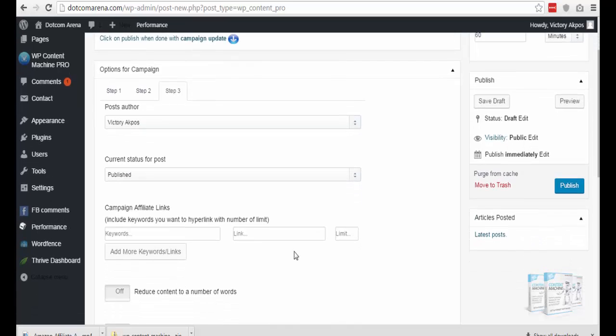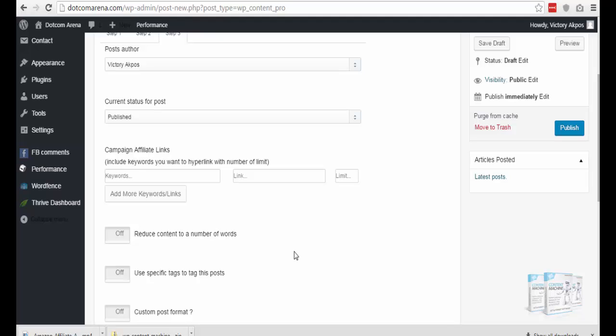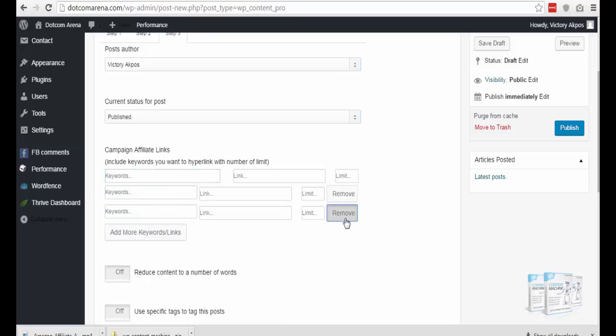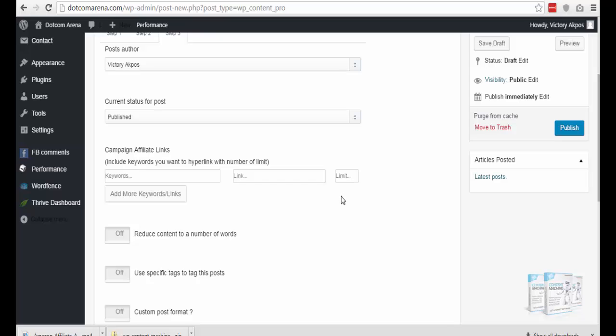Now, campaign affiliate links. You might want to add a hyperlink to a particular keyword, maybe opportunity or maybe make money. So whenever that particular keyword is shown on the blog post, you never can tell where it will appear, but that particular keyword will always be hyperlinked with a particular link, maybe an affiliate link that is related to that particular word. You can use things like make money, you can add as many as you want, then you can remove. You can also add the number of times.